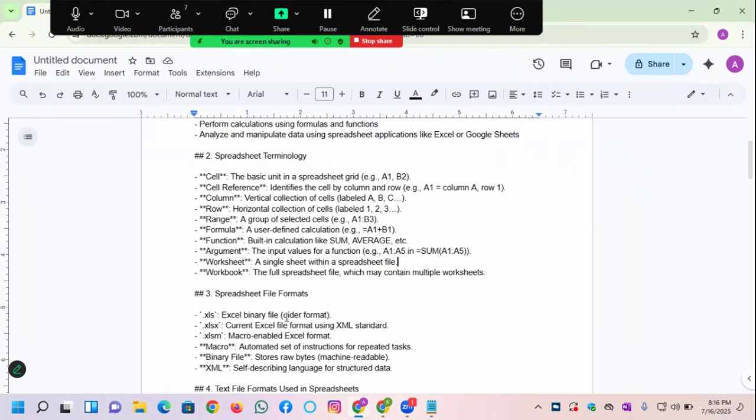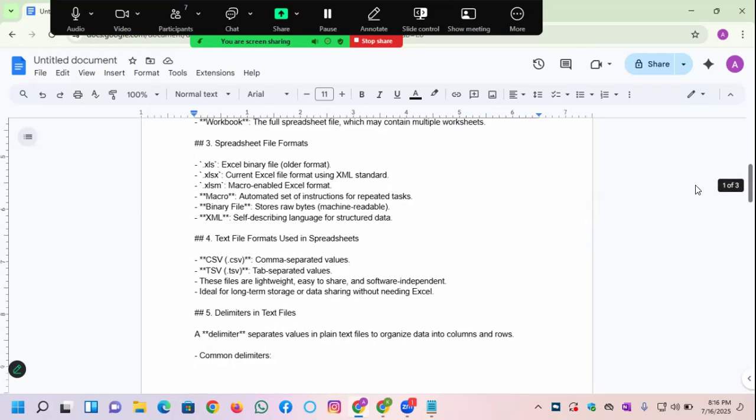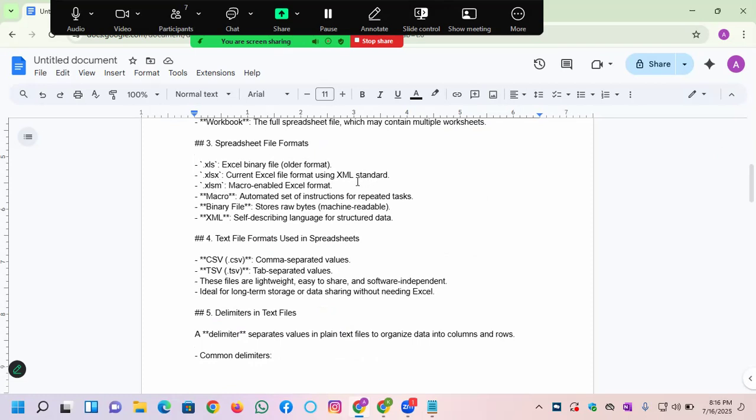Now, an example is .xls. That's the Excel binary file, right? It's an older format, so it is archaic these days. Another one is XLSX, the current Excel file format using the XML standard. Then we have XLSM, the macro-enabled Excel format. Then macro, automated sets of instructions for repeated tasks. We have binary file.